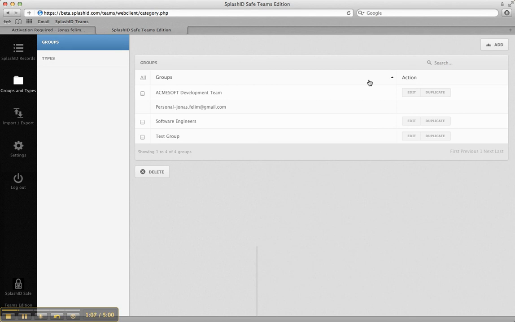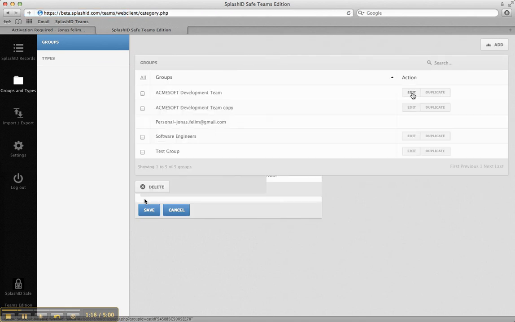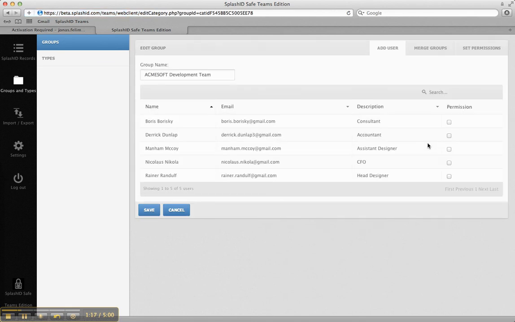The Add button allows you to create a completely new group. Notice this user does not have the permission to delete groups, although he can add or edit them. The type functionality is nearly the same as groups. Edit allows you to edit the fields in a type, add creates a new type, and duplicate creates a copy.